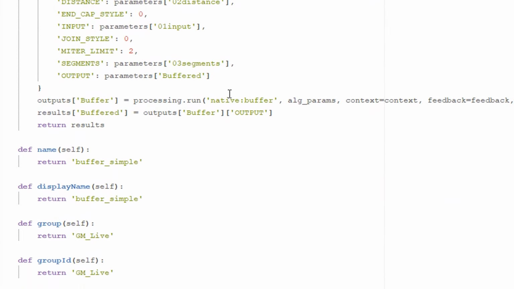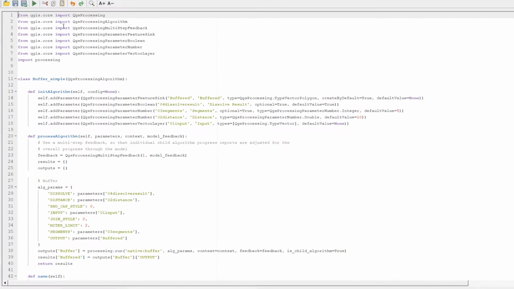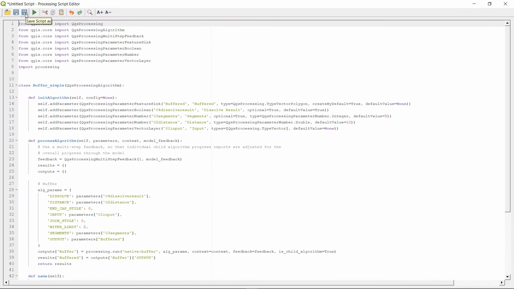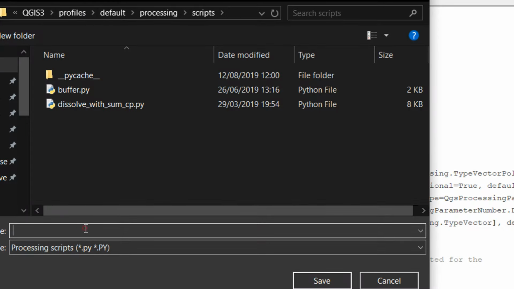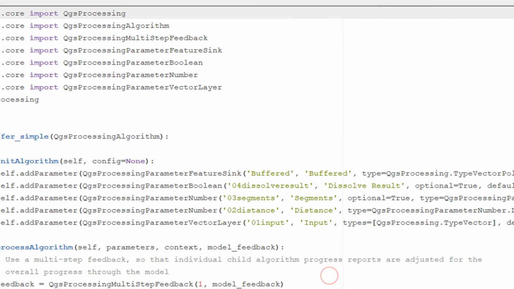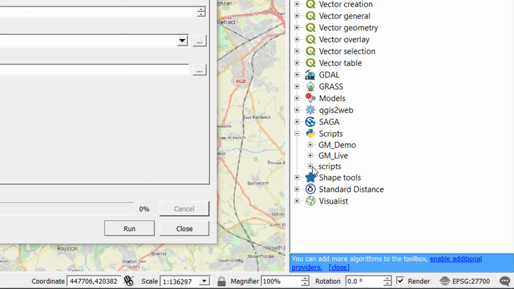So if you need to go in and start putting in loops and tinkering around using Python, you can actually do that. Now I'm going to save this script, and it'll just give me the default save location, and I'll call this GML script 01, and I'll save that. And if I go back to my processing and drop down the scripts here, and into GM Live, you can see I've got buffer simple in there.